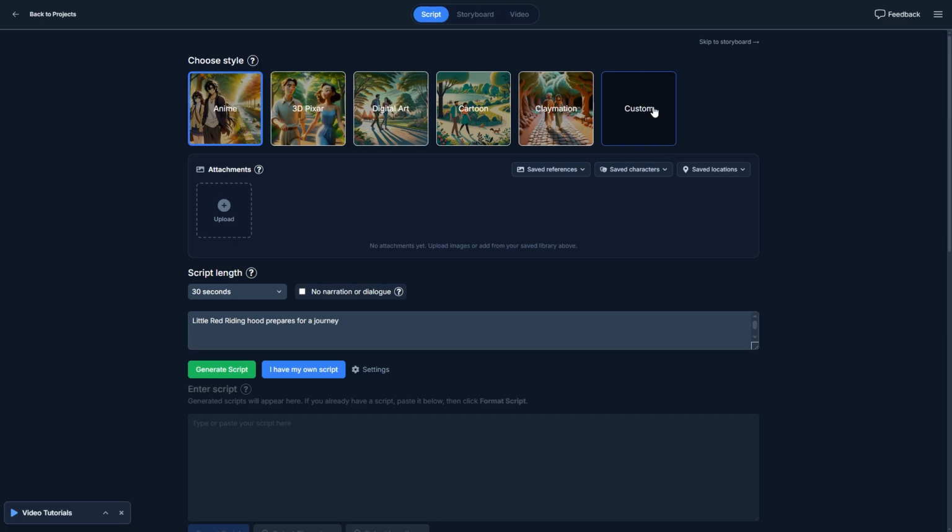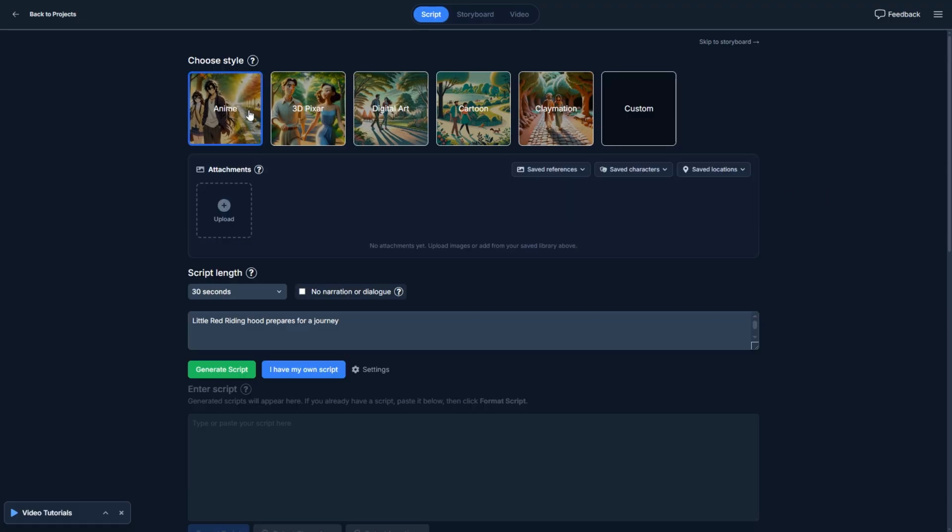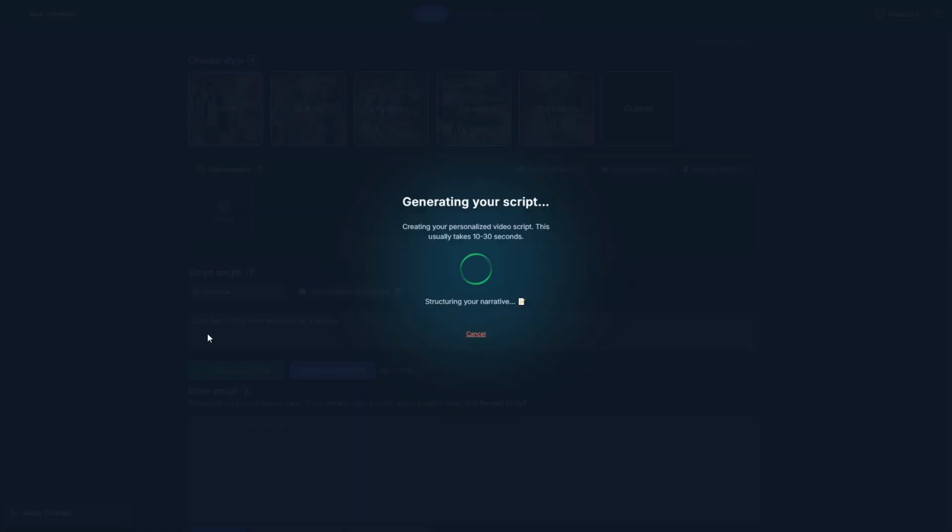Just a note, if you want to use other styles, you can click custom here and type in the style that you want. The only thing is that photorealistic styles are not supported currently. So if you want realistic videos, you can do that with the classic mode editor, but not the director mode editor. Okay, anyway, we're going to use anime as our style here, and we'll generate our script.